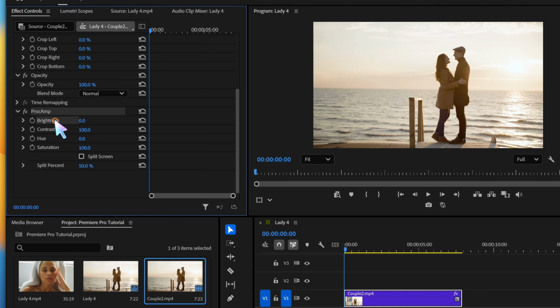Start with brightness. Increase it if your footage looks dark. Reduce it slightly if it looks too bright. Next, adjust contrast. Increase contrast to add depth and make the image less flat. Lower it if the footage looks too harsh.